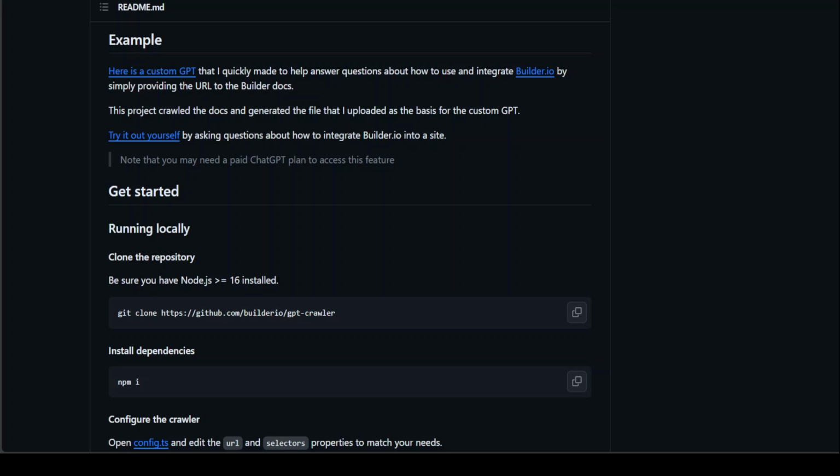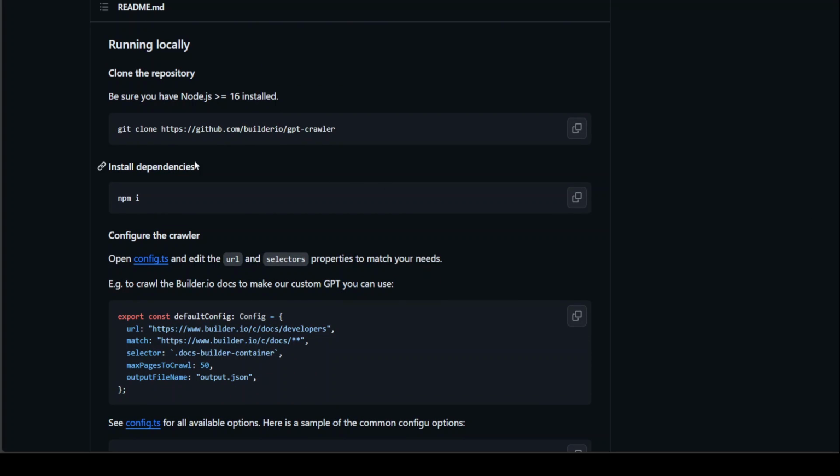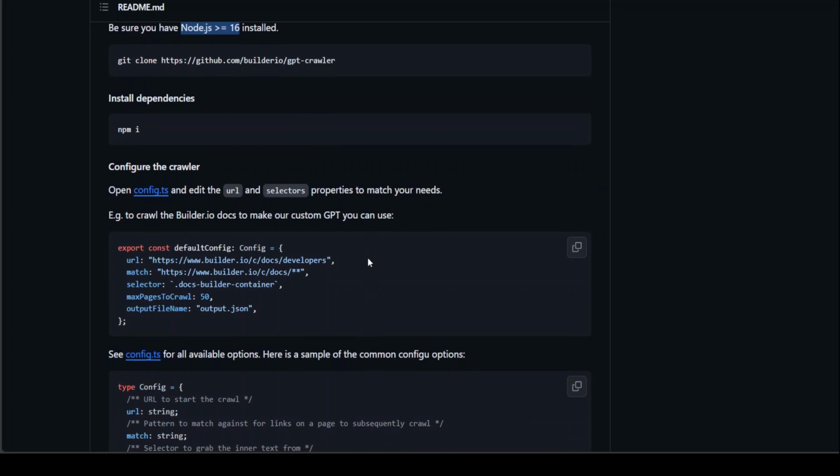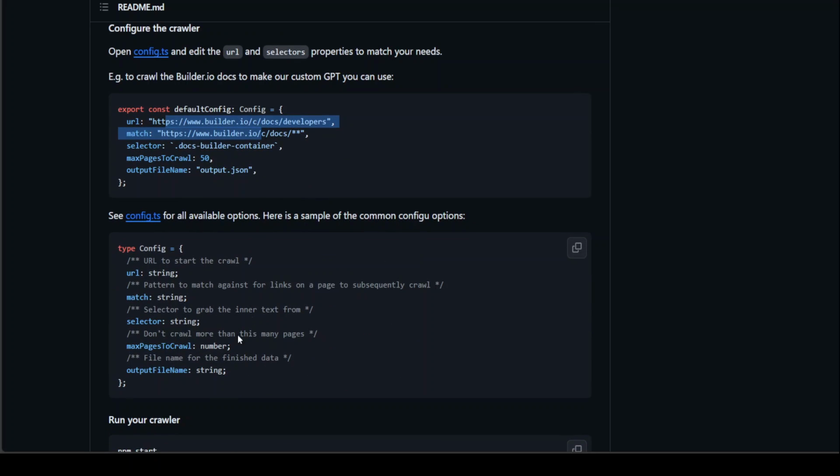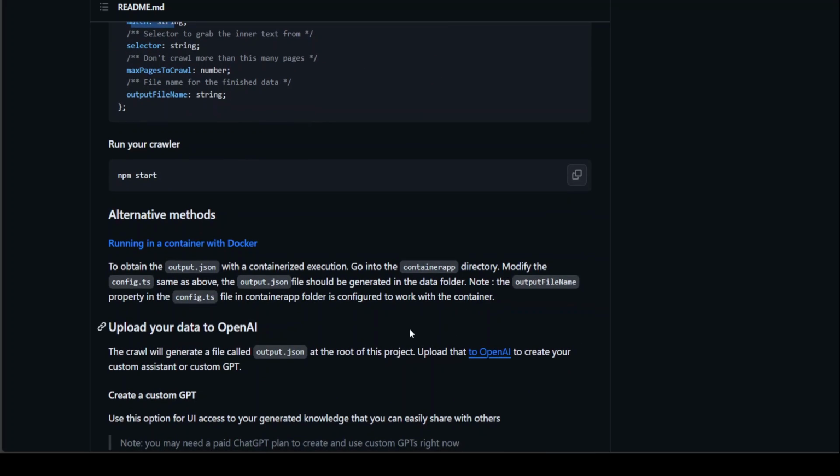If you go to their GitHub repo, and I'll drop the link in the video's description, all you need to do is first git clone this repository and then install the dependencies with npm i. Make sure that you meet the prerequisite of having Node.js greater than 16, and you would need a good GPU for this too. Once that's done, you need to configure the crawler, and then you need to give the website links which you want to make your crawler out of. And then there are other options which you can set if you want, such as which URL you want to crawl, the pattern to match, and all that stuff. And then you need to start your crawler with npm start.